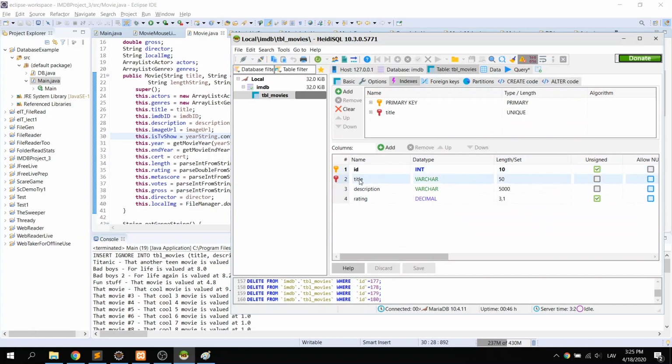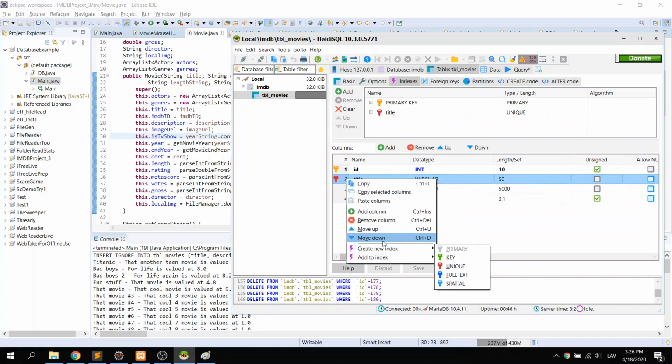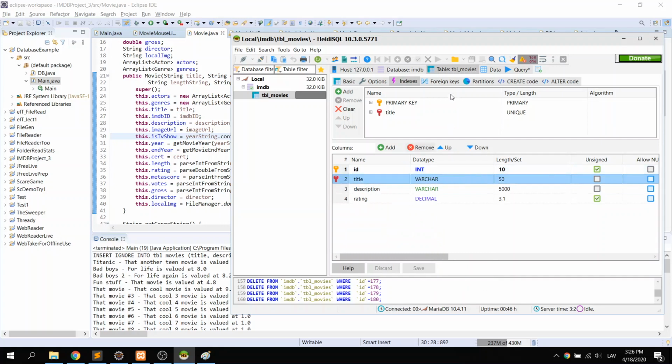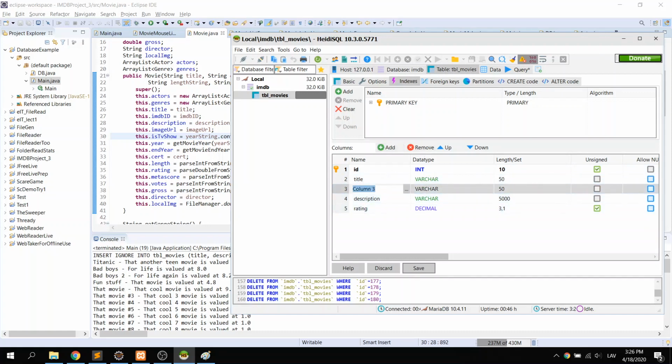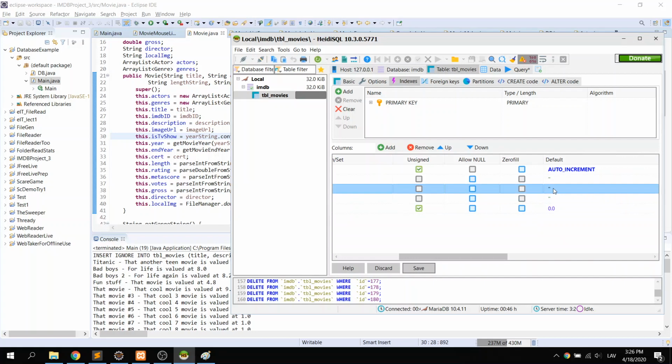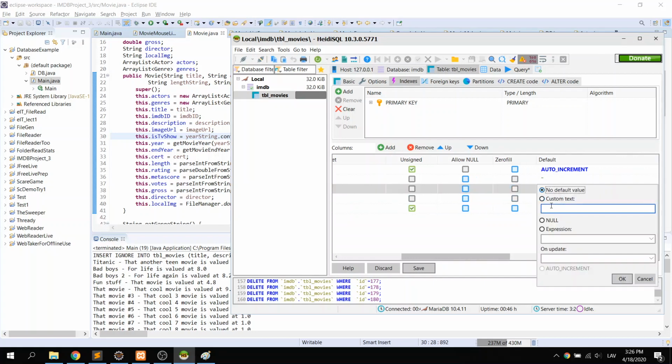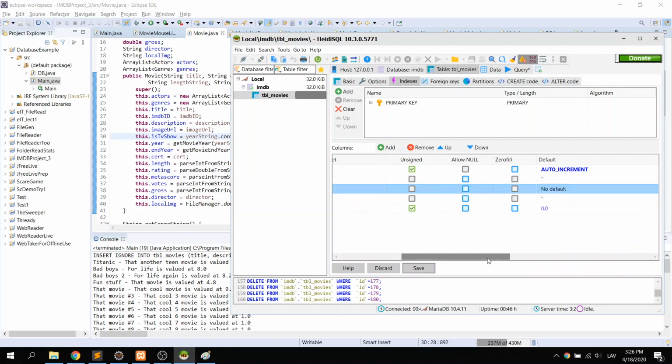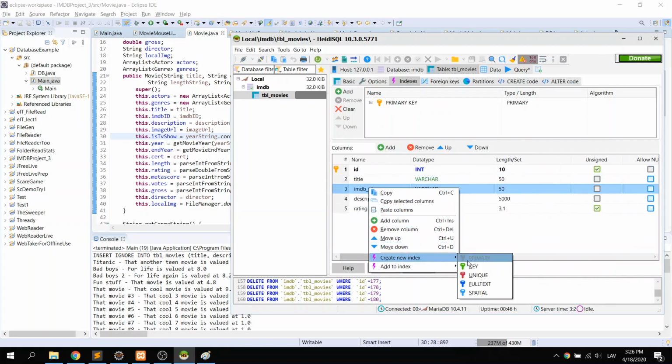So we have ID. Okay, how can we remove indexes? Title, remove. Okay, easy to understand. Okay, title will not be a unique one. There's a description. We have to add IMDB ID, which will be varchar. Let's leave it at 50. Unsigned. There will be no default value to it because we will need a specific ID for each one of the elements. And for this one, we'll say it's unique.